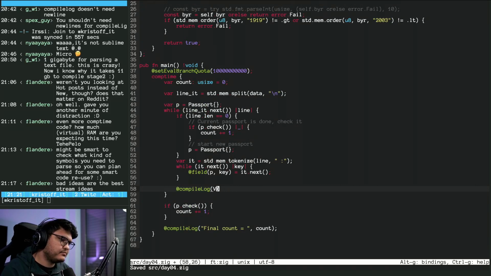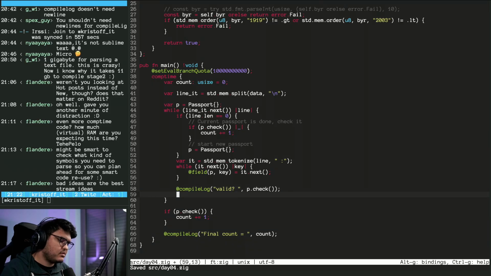Valid. And then we print d.check. Okay, so this should allow us to test things.